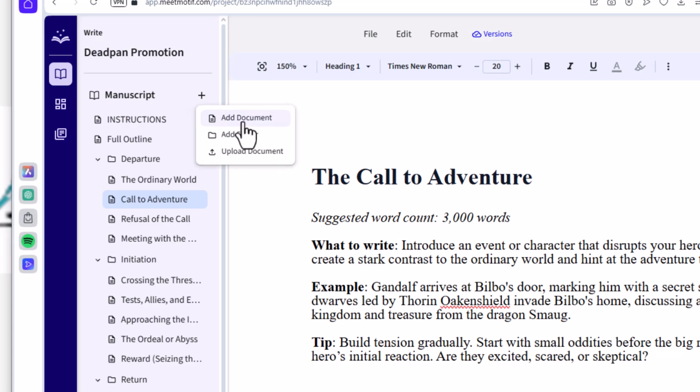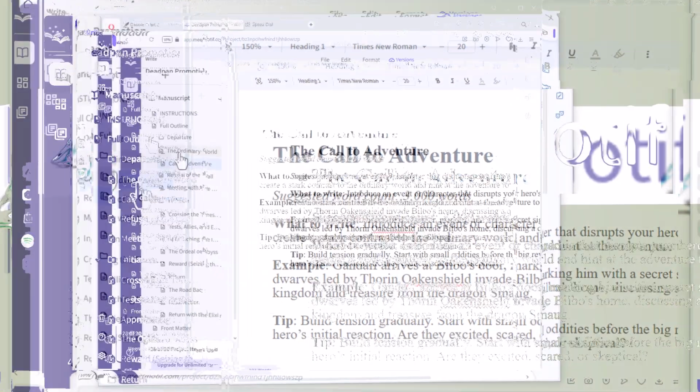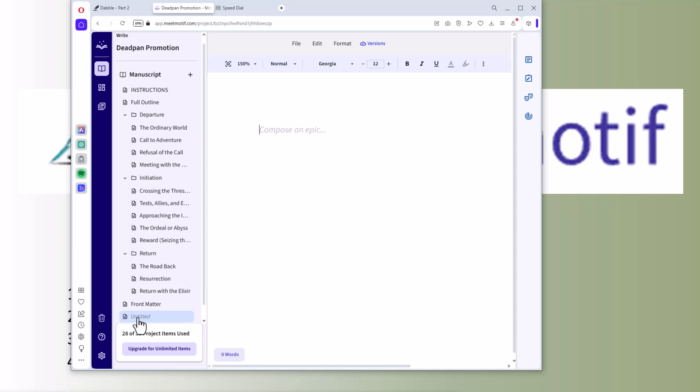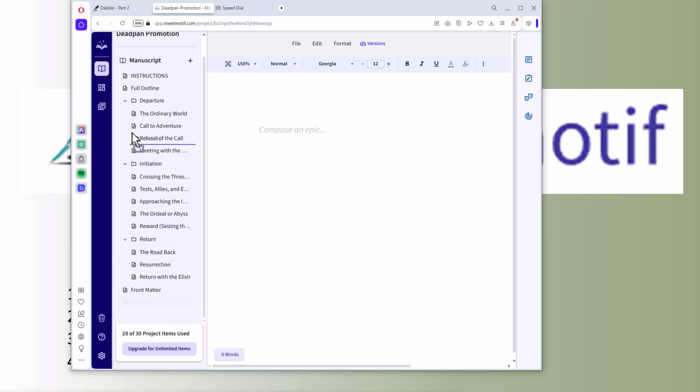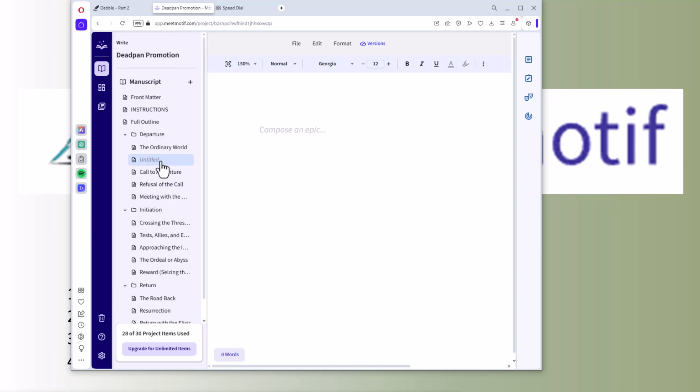You just click add new and add a new document, and that will add a new part to it. It puts it at the bottom, and you just drag it to where you need. So you can do that pretty easily, and you just name it, and we have subsections here which would be folders. So there's the departure, the initiation, and the return. That works pretty easily. And here's where you would be typing your story.